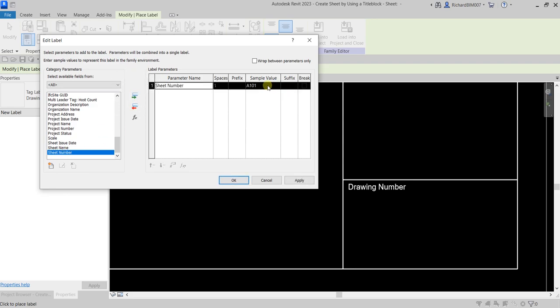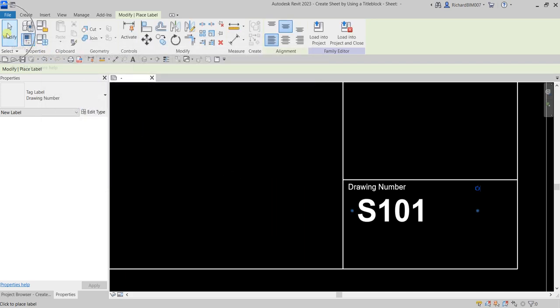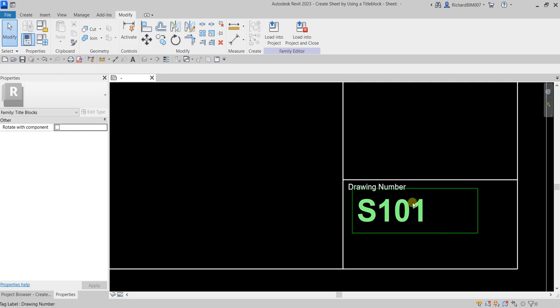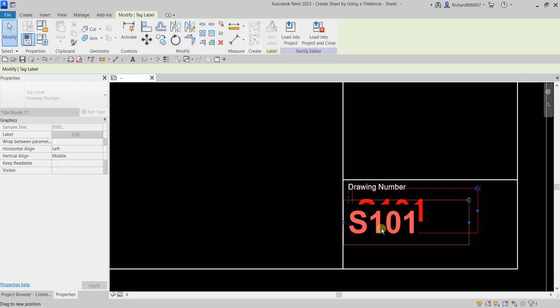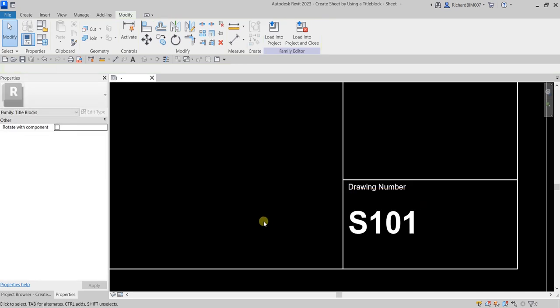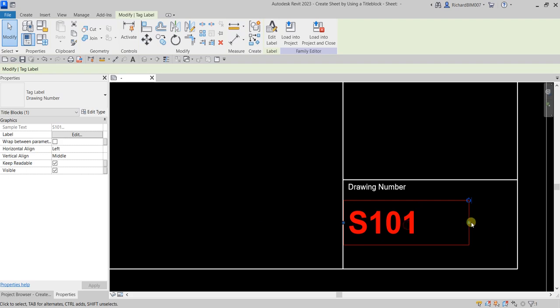As you can see, here's the sample value. You can change this if you want. Let's say we are using structural, so you can change this to S, something like that. Then select OK to finish, and select Modify. Now you can click your label and align it to that side, and that's it. You can still stretch it up to this point here. There you go.